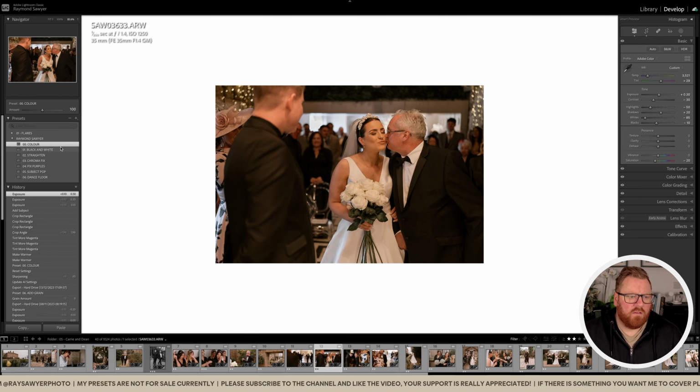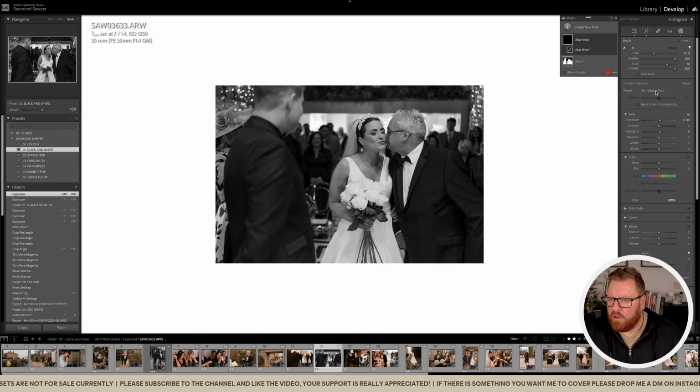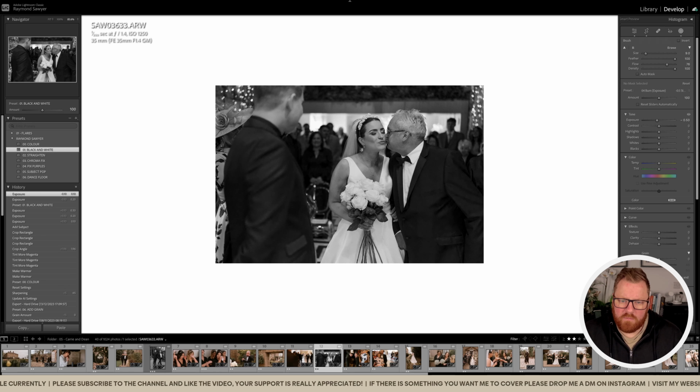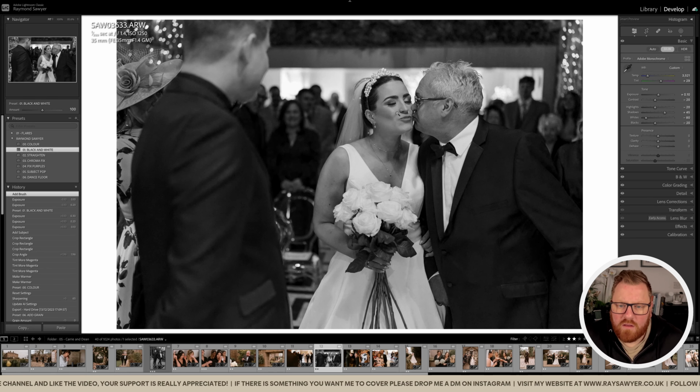Let's add the black and white. Pull the exposure back a little bit now. I'm just going to create a burn on the flowers. So a little bit bright. Probably the bottom of the dress as well, to be fair. Looks nice to me. Yeah, it looks good.